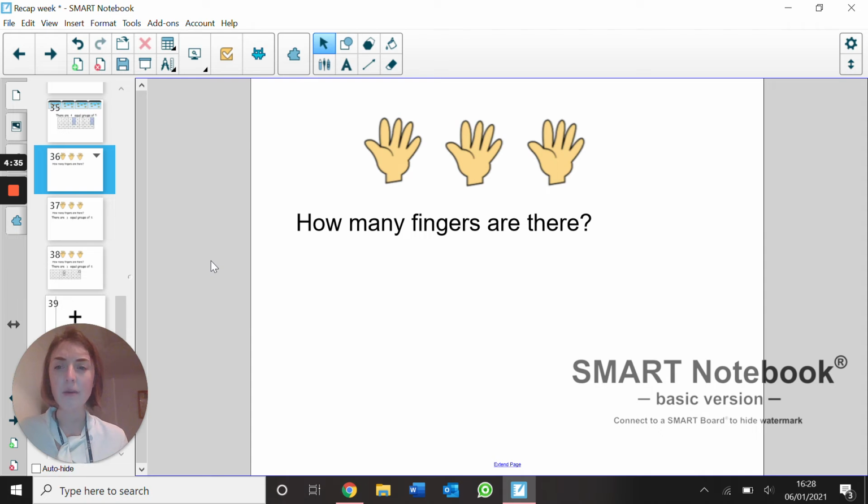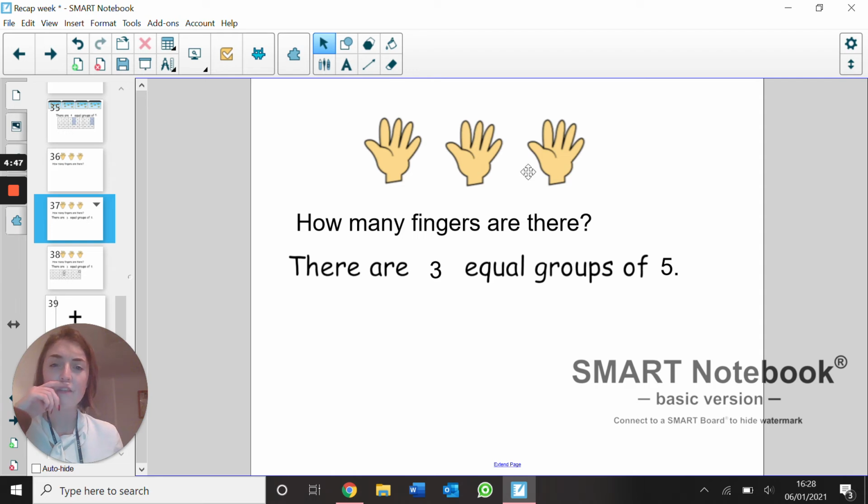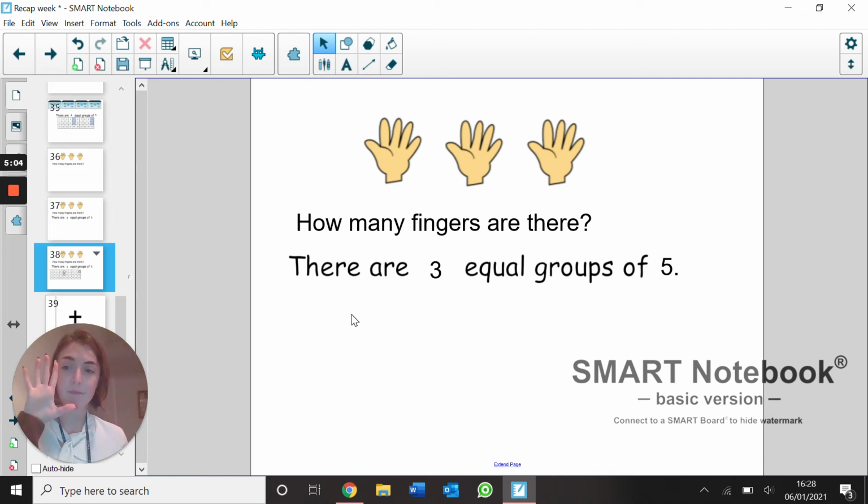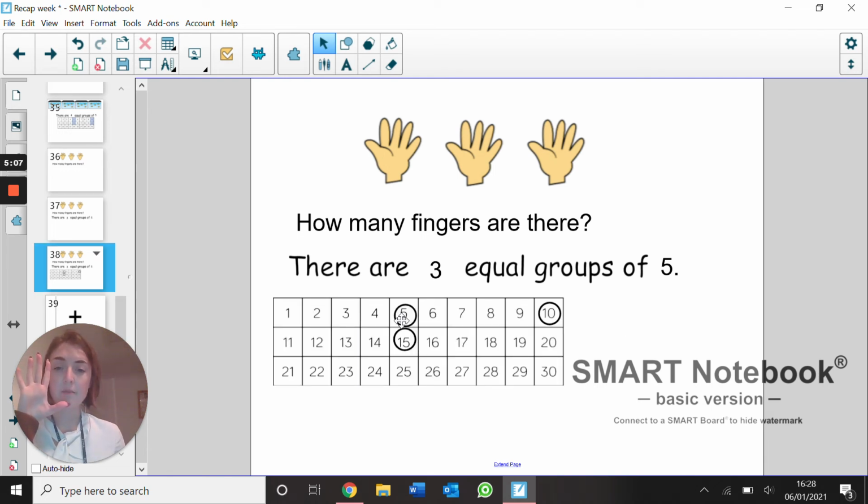Ooh, how many fingers are there? How could I work that out without counting every single finger? First, I'm going to see how many groups there are. I've got 1, 2, 3 groups, and in each group I've got 5. So I need to count in fives. If I was only holding 1 finger up, I could count in ones. If I was holding 2 fingers up, I could count in 2s. But there are 5 fingers. I'm going to count in 5s. And if we look at our number grid, you can use that to help you. Or if you know you're counting in 5s, we go back to the hands. 5, 10, 15. We've got 15 fingers.